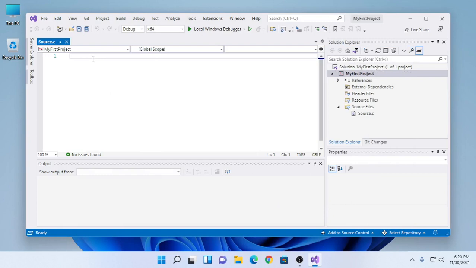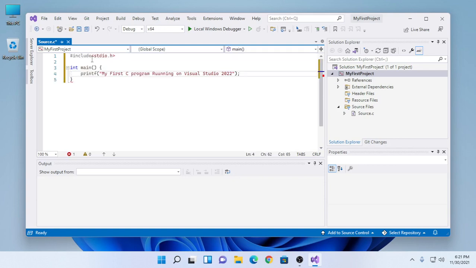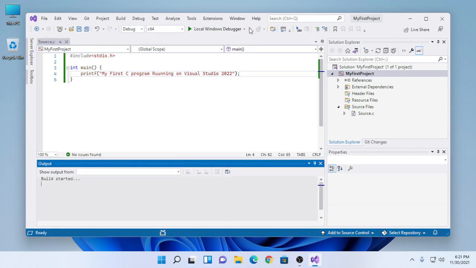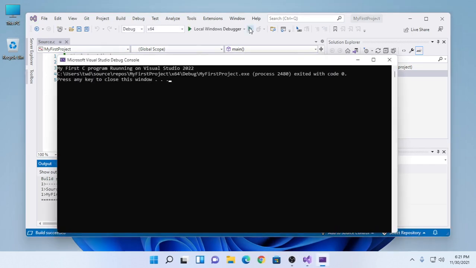Now create a simple C program. Save this file and click on this run button. And see the output.